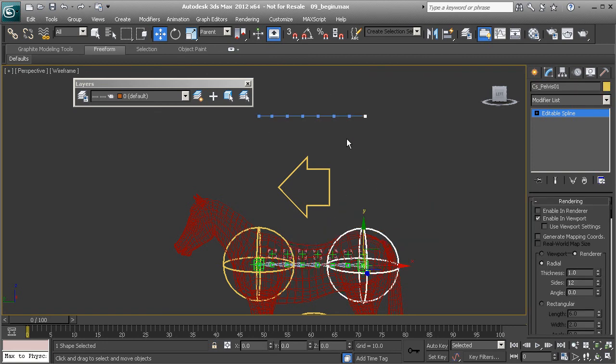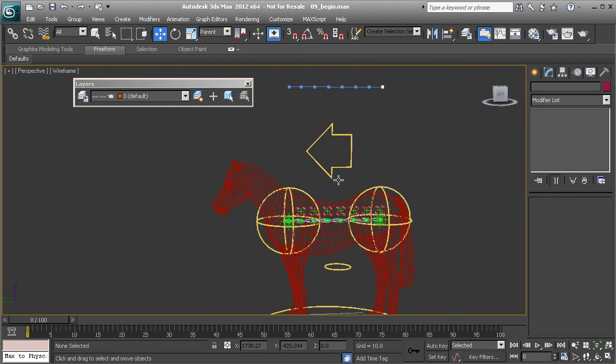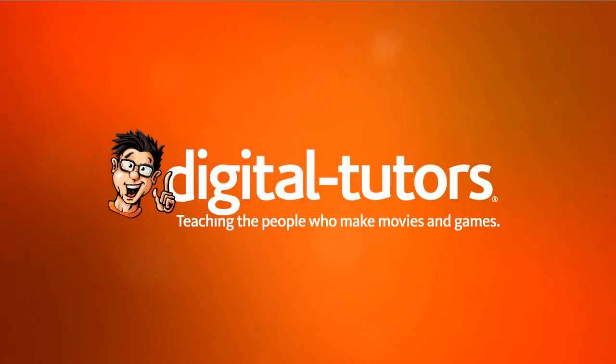Great. All right, so this would be a great stopping point. Let's say we go ahead and finish up our mid-vertebrae rig in the following lesson.